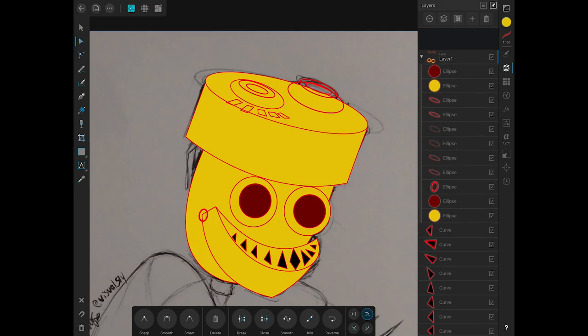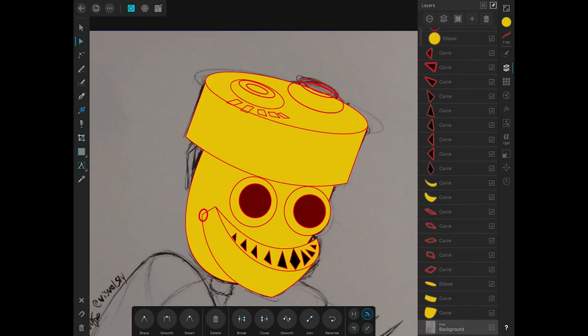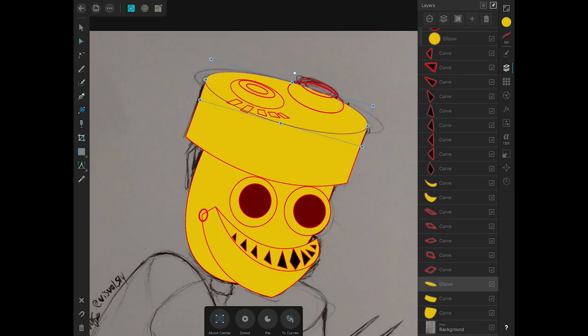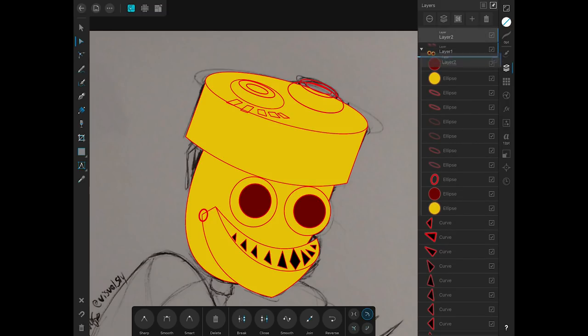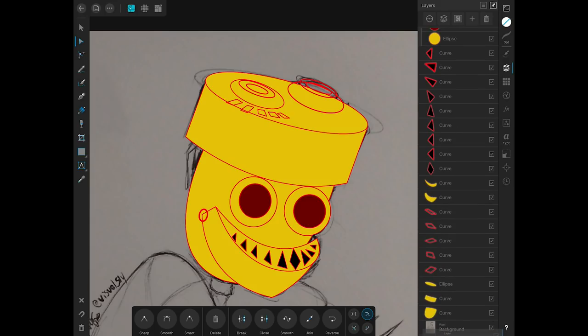I'm going to scroll up here. Actually, let's see. I'm going to scroll to right about here. I'm going to come up and make a new vector layer. Oops, I decided to put it on top. That's fine. So we can just hold and drag it down, and put it underneath.